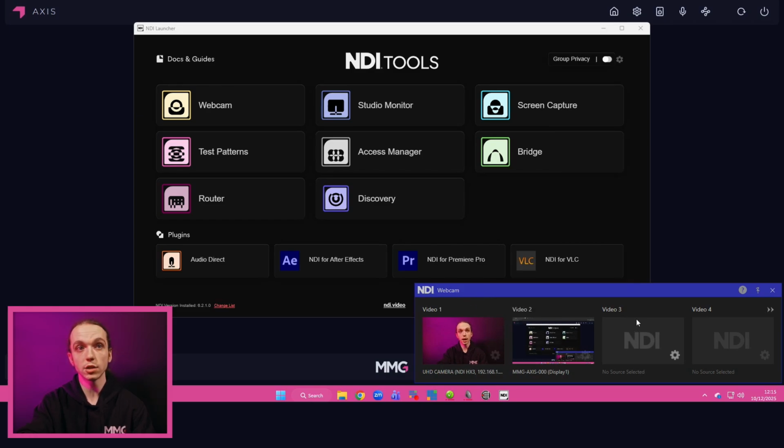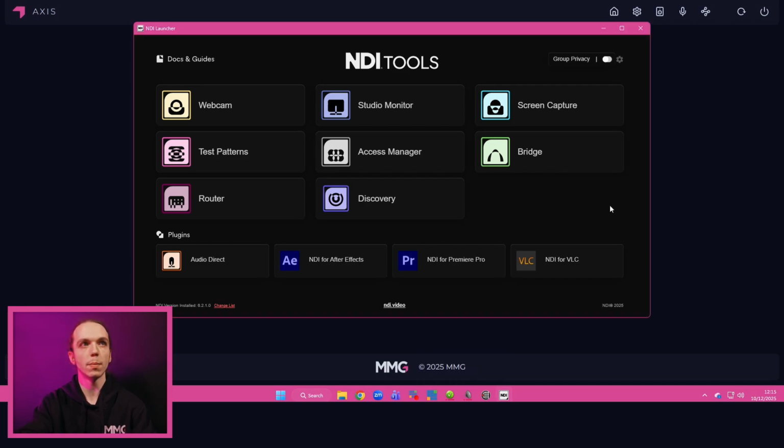It is that straightforward. And when it comes to adding it to your software, it will literally just come up as a NDI webcam 1, 2, 3, and 4. So it's very straightforward to use, and it can be really useful for things like streaming or remote caller applications. So yeah, that was all there is to NDI webcam.